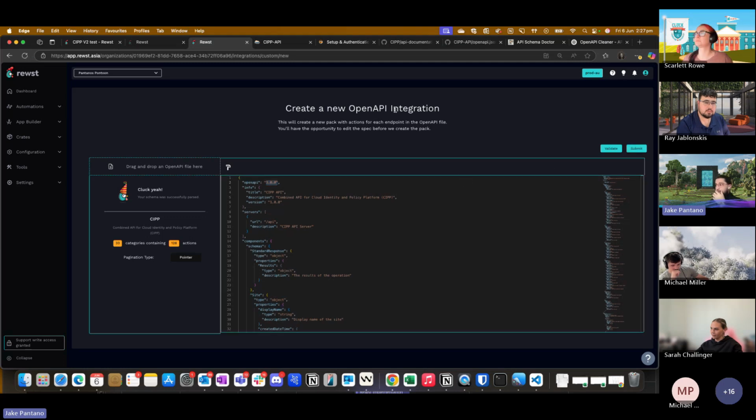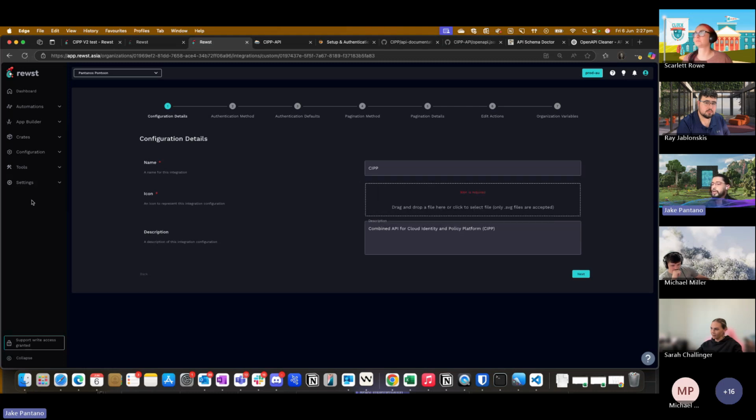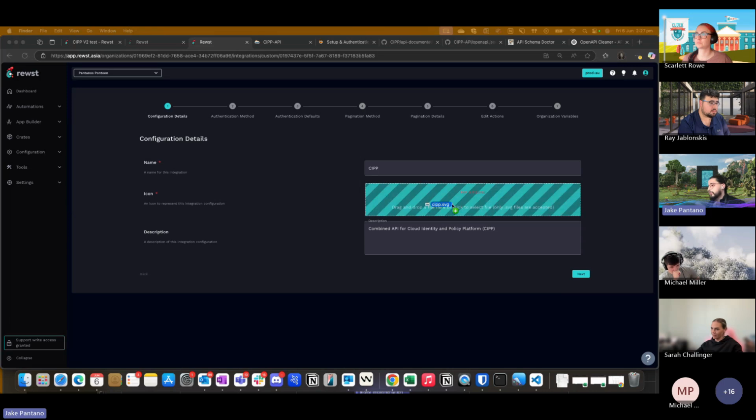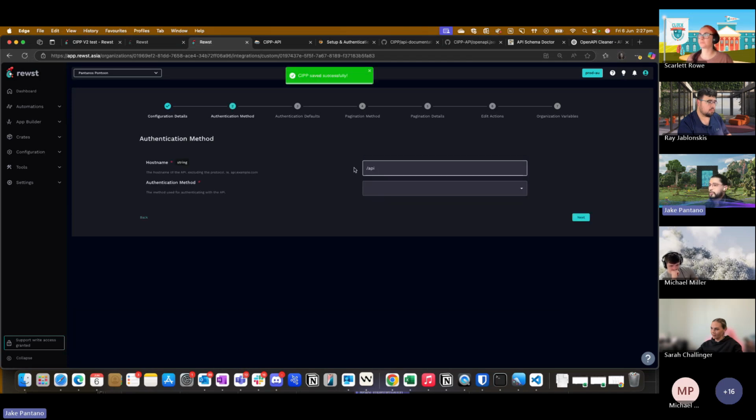So if I go next here, it does require a name, so we can call this CIPP. That's fine. It also requires an icon, and the icon must be an SVG icon, right? So it can't be PNG. It needs to be vectorized, and I also have one of those here. You can simply use a conversion tool. I just used a free tool online to convert a PNG to an SVG. There's my icon, right? We're going to go next.